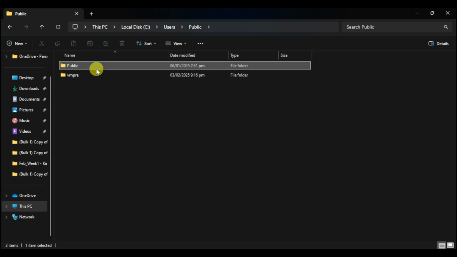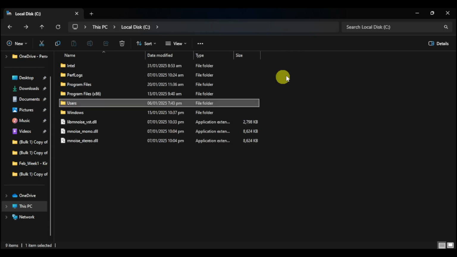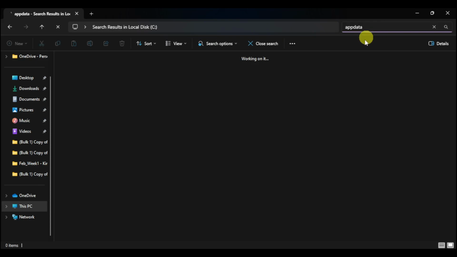If you can't find it, you can also locate the AppData option by clicking on this search option. Click on that and search in here for AppData, and this should be able to find it right there. So just wait for this to give us the search results.